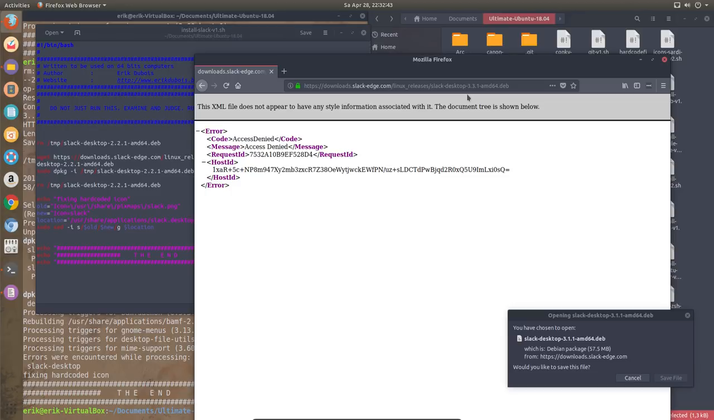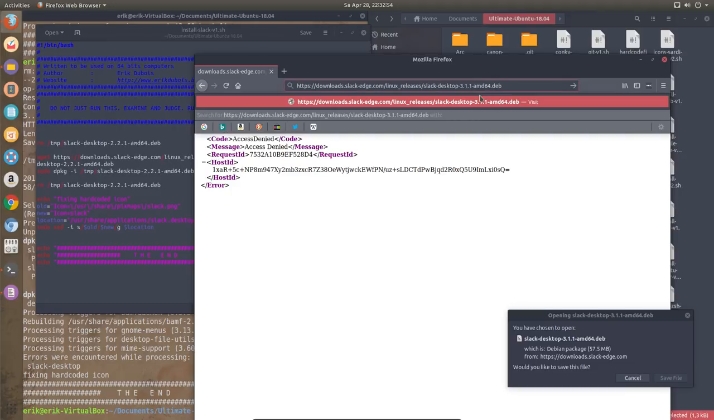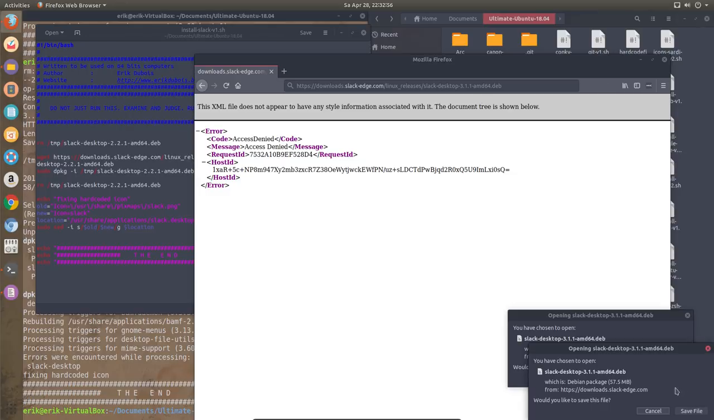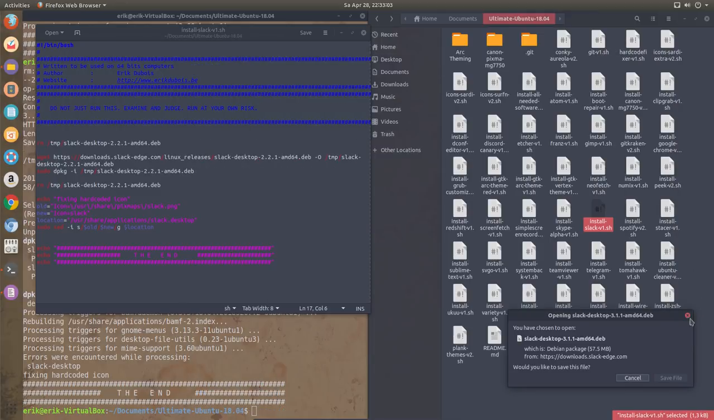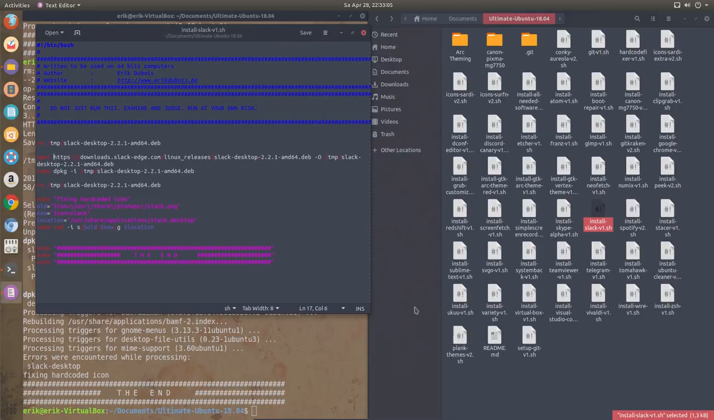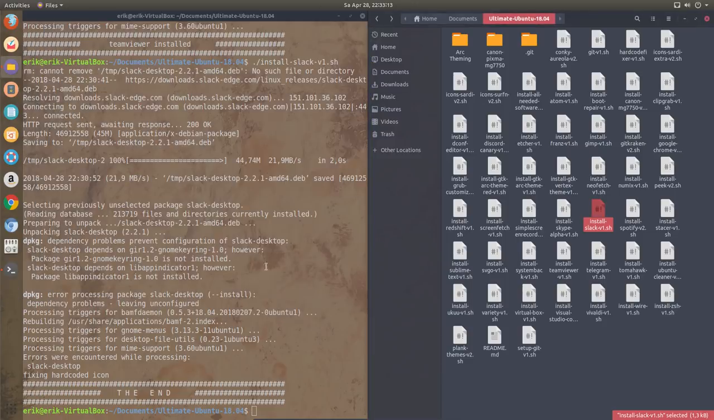Downloads, Linux releases, 3.1.1. And that works. So I need to have this one, Control C, get rid of that, cancel this, update this, save, and let's run it again.